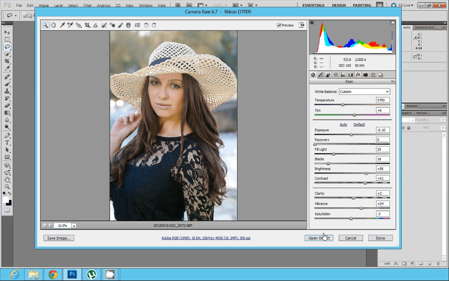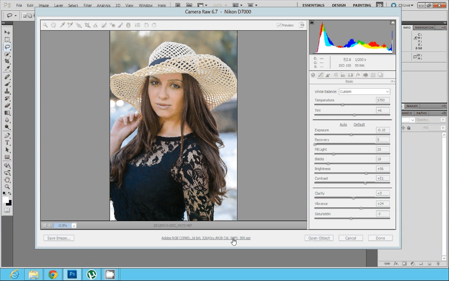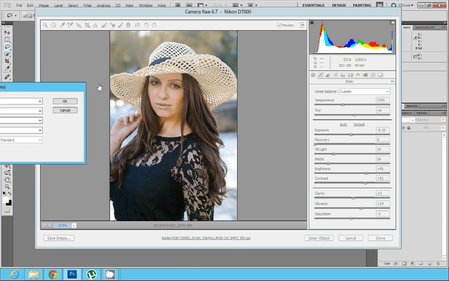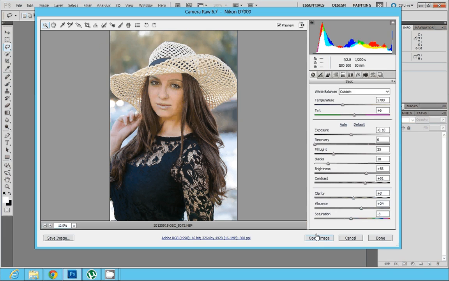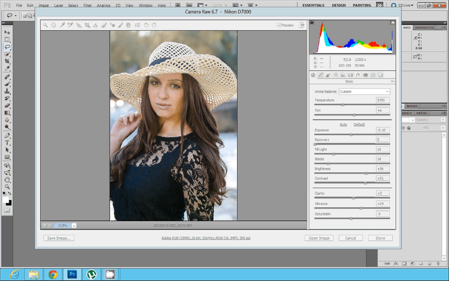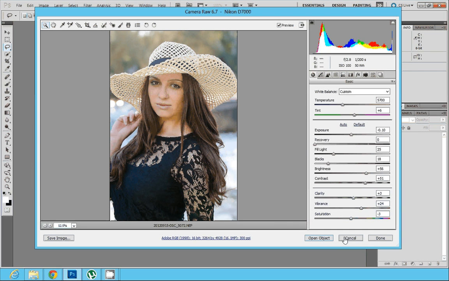Alright, now you see here it says open object. Yours might say open image. If I bring my window open, sorry guys, I work on multiple monitors, but you can see I've got it as Adobe RGB, 16-bit channels, pictures, and I say open in smart objects. If I turn that off, you see it's now open image. You can actually hold your shift key and that toggles between, but I always open as a smart object, and I'll show you why in a second.